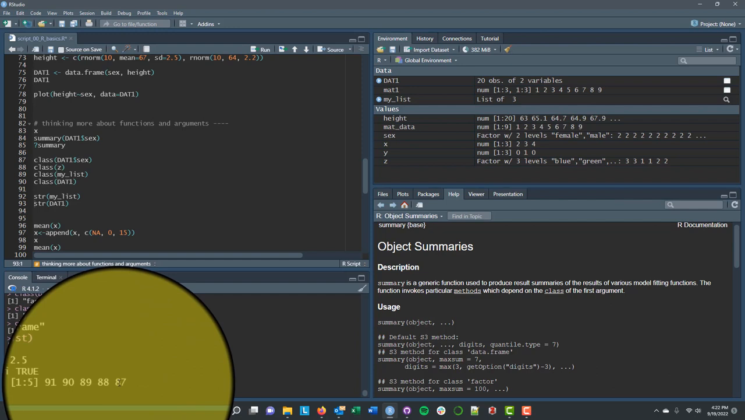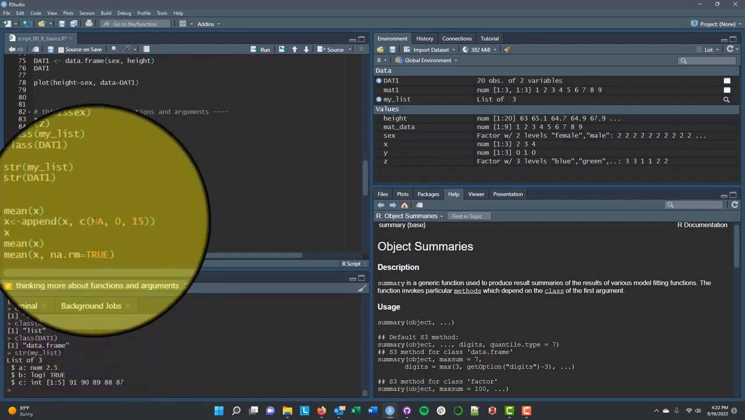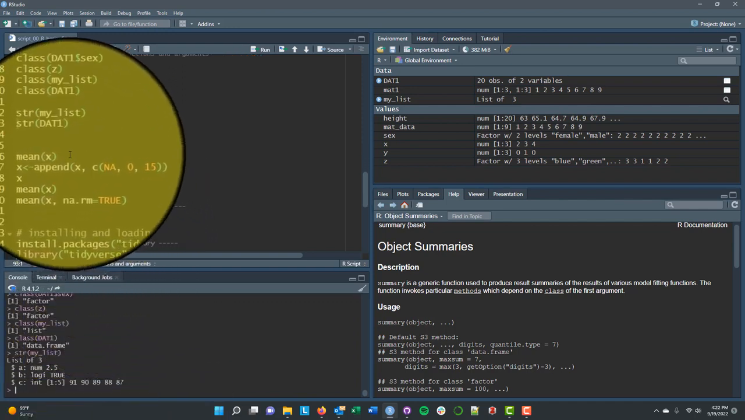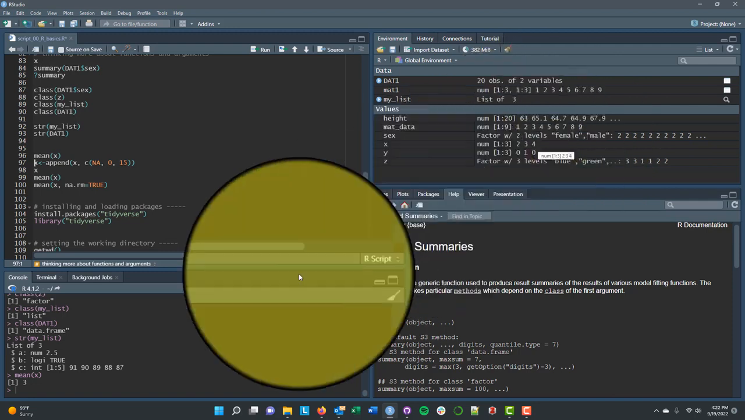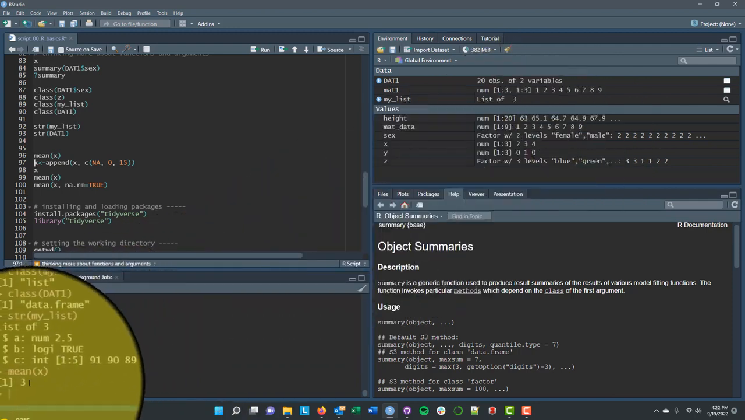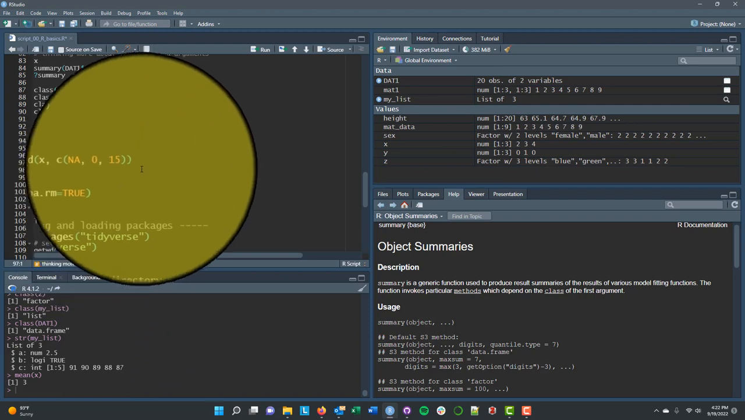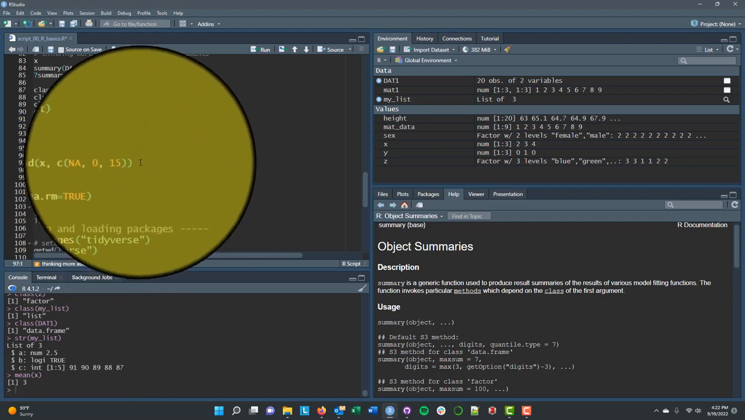So the structure function, the class function, and the summary function are all really useful ways for helping you understand your data better, and especially doing quality assurance checks to make sure your data really mean what you think they mean. Beyond those, we can use some really helpful functions that we'll get into in subsequent scripts to do calculations. A really basic one would just be the mean function. Now remember, x is the numbers 2, 3, and 4. So if I take the mean of x, it's going to return a value of 3. But on line 97, I'm actually going to update x to be a longer vector.